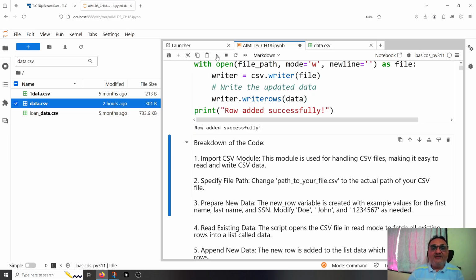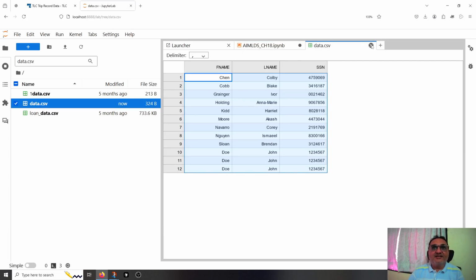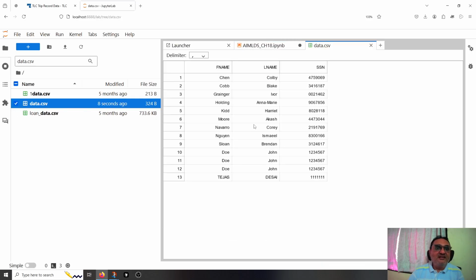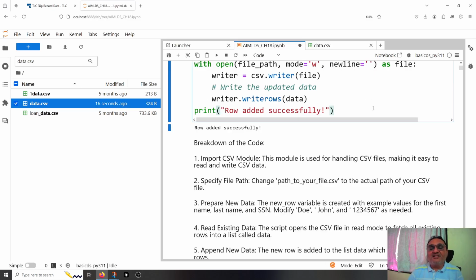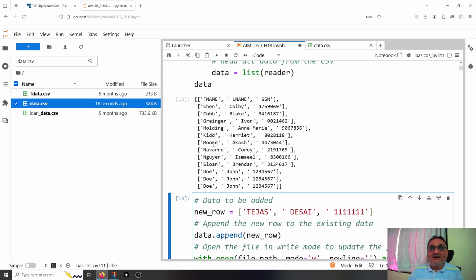Okay, so if I print, I am getting row added successfully. Let me check by refreshing, that is, closing this file and again opening this file, and you can see that here my name, Tejas Desai, and my social security number, they are added. But such a simple example was taken just to understand the underlying complexity.